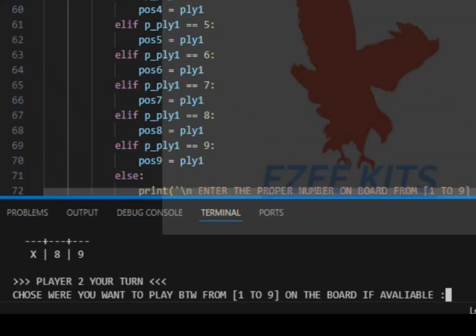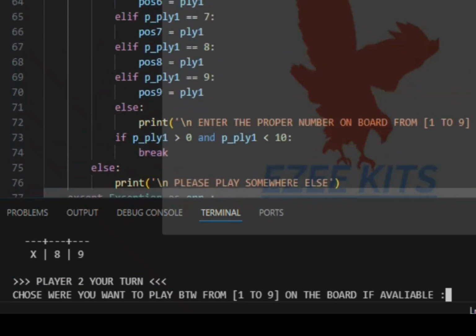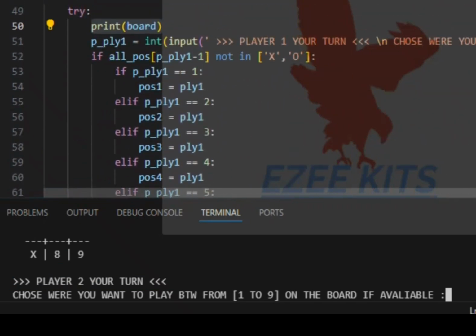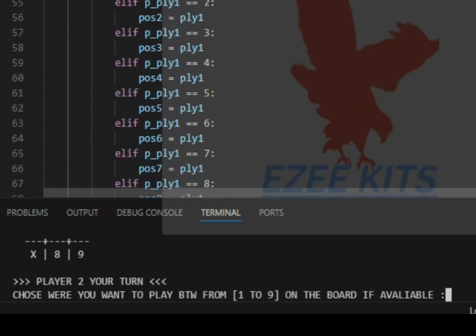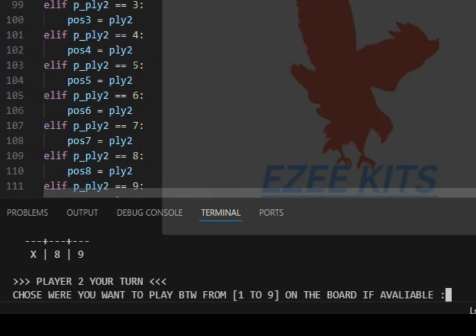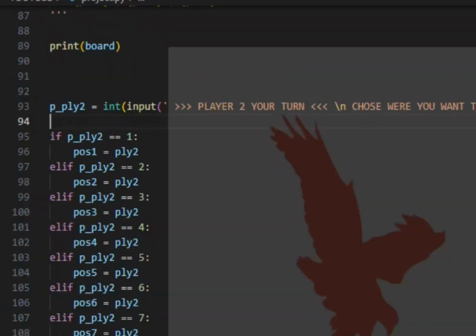So that's basically what I want us to do in this video. You can see that player 1 was successfully handled. All we have to do now is copy this code and shift it to player 2, because they are not going to be much different. Only the variables are going to change a little bit, and that's what we'll be doing in our next video.